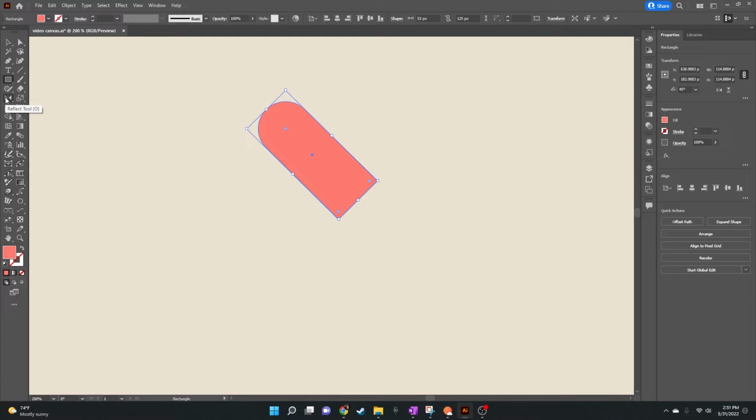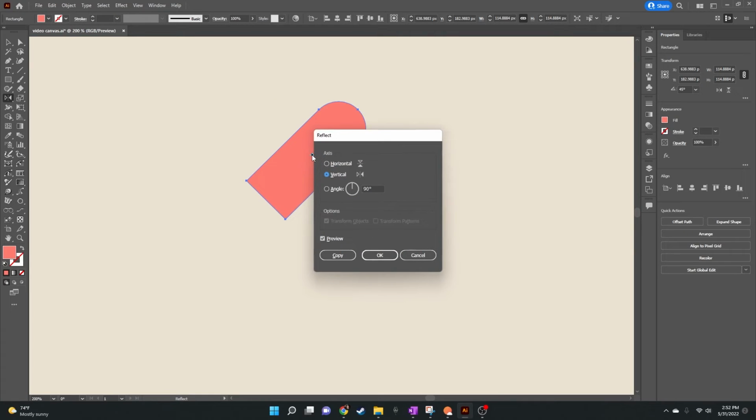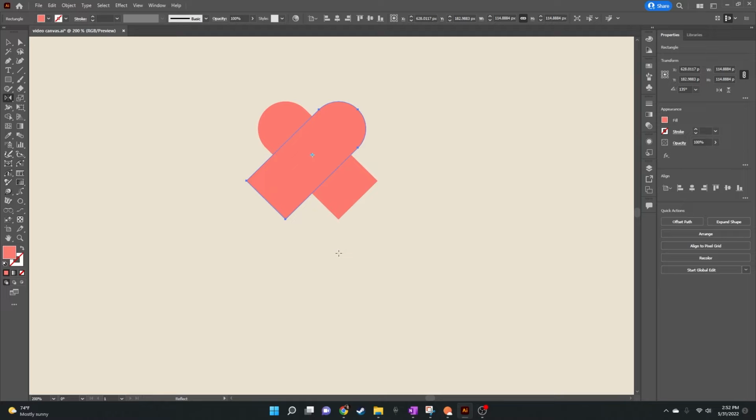Then you're going to come over to the Reflect tool, or you can click O. Click about in the center while holding the Alt or Option key, and this dialog box will come up. You're going to want to make sure that vertical is checked, and you're going to click Copy, not OK. If you hit OK, it's just going to move the one shape that you have. If you click Copy, it's going to preserve the one that you started with, but it's going to reflect a copy that it makes.